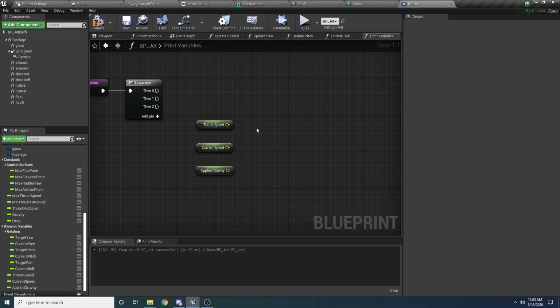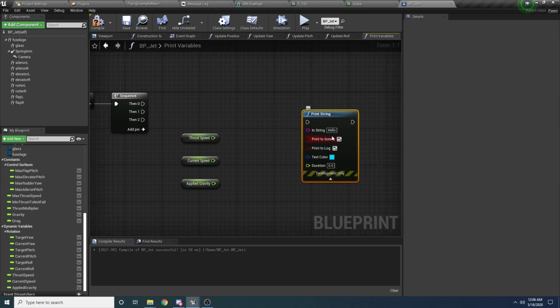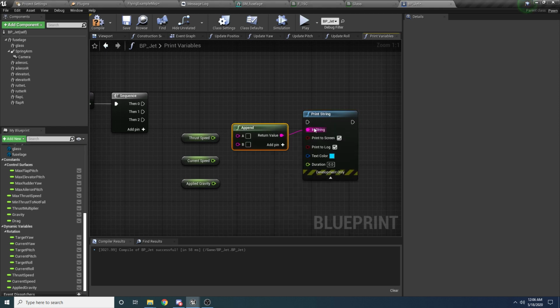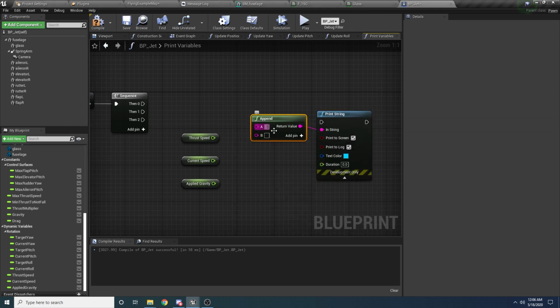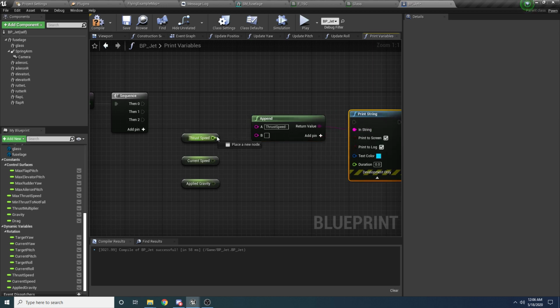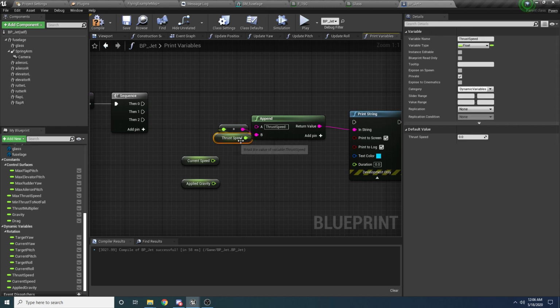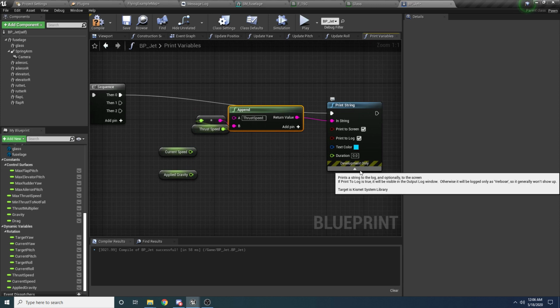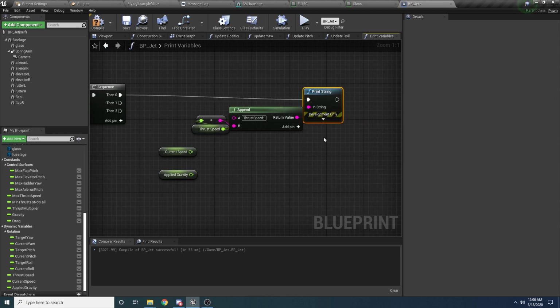So these variables, I'm just printing these out to give you guys a good idea of what's going on at runtime. So to do that, we're just going to say print string, and I'm going to hit this drop down and change the duration to 0 so that it only prints out for 1 frame since we're going to be calling this inside of the tick. And then if you drag off of this and search for append, we'll get this little append node. And so we can type the name of it. So we'll say "thrust speed: " with a space, and then we will append our thrust speed to that. And so that's one of the things we want to print, and we can just hit this little arrow to collapse it again.